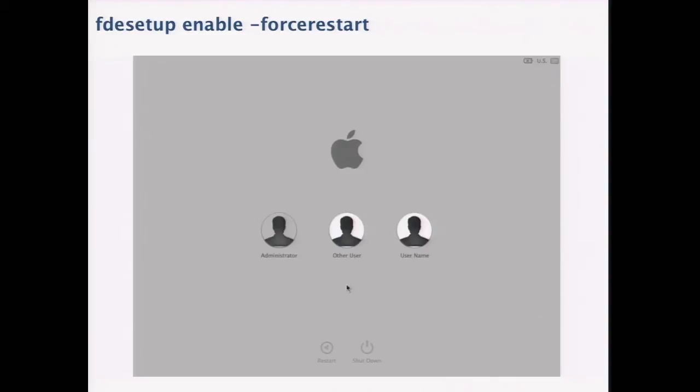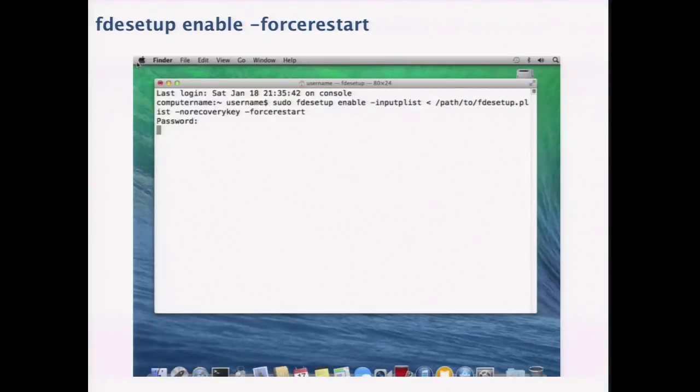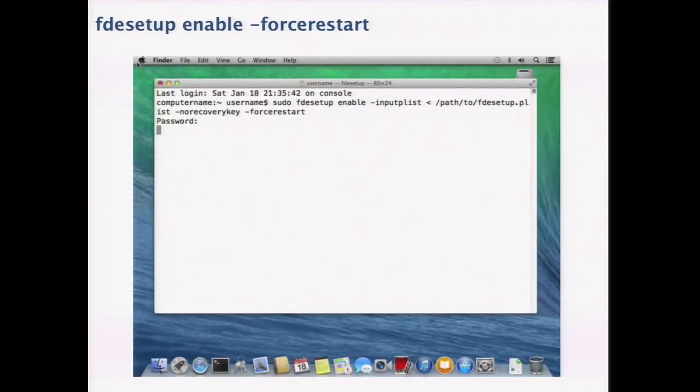So here we go. My 3 accounts are administrator, other user, and username. I'm sure you know them. I'm putting in my password for username. Encryption's kicking off in the background. That's that failsafe I mentioned earlier. All right, and since we forced the restart, I've got this Ghost of Christmas Past terminal session up and running, so let's give it a few minutes to load up.